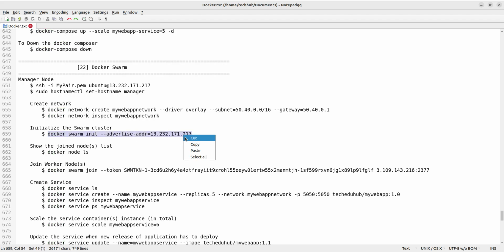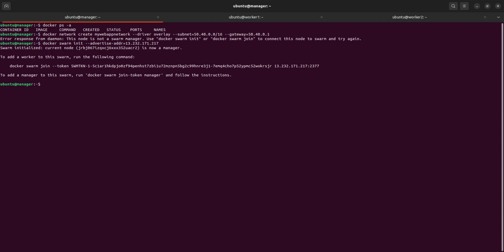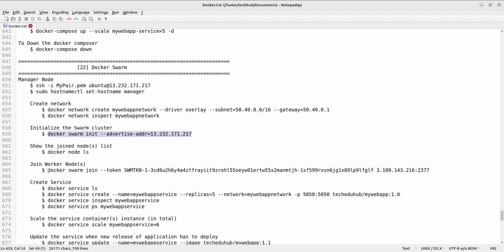This is the address of your manager. Do it. Yes, initialized successfully. So once it is initialized, this command you can use to join. Copy it and just add here. Simply I'm just adding here, join for worker nodes only. Yes, correct. Paste it here. That's it. Okay, correct. Advertise address.